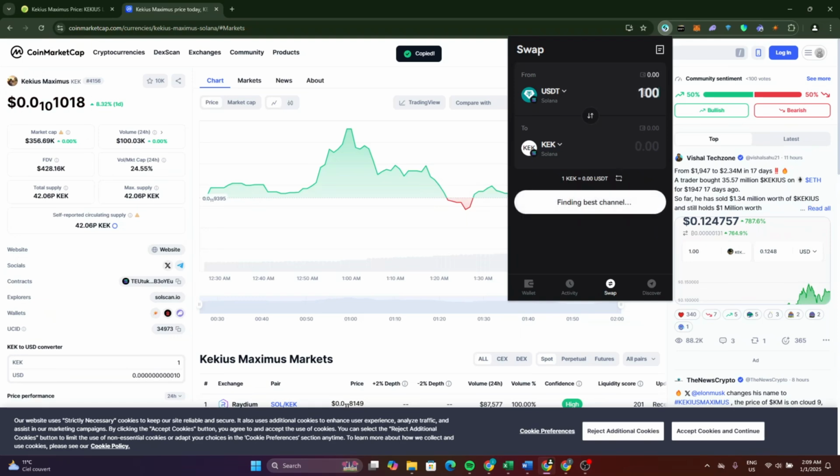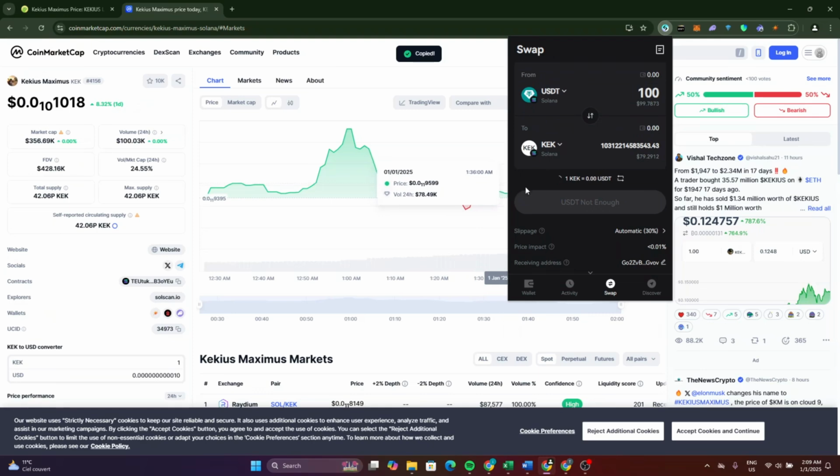Now here, type how much you want to buy. Now wait a few seconds. As you can see, you will see how much of that token you will receive. Now click on swap and you will be able to buy this token on the Bitget wallet. So this is how to buy KEK token on Bitget wallet.